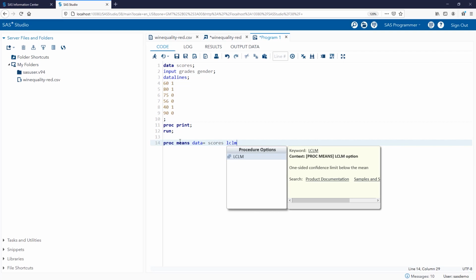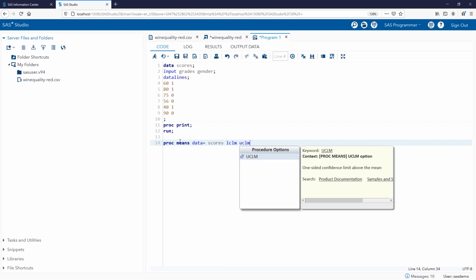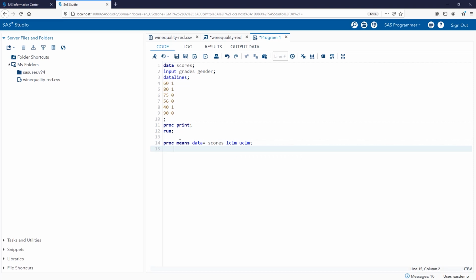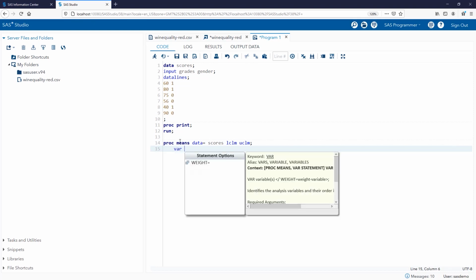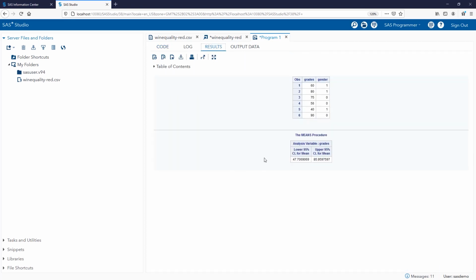The statement LCLM is the lower confidence limit, and the statement UCLM is the upper confidence limit. We specify to SAS that we want to work out the upper and lower confidence limits for the grades column. And then we insert the run statement, and that lets SAS know it needs to execute the above statements.